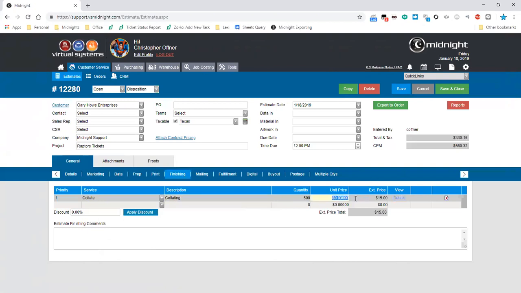After everything's calculated, a unit price and an extended price are brought out by taking the quantity times the unit price. And this combination of unit prices, plus whether the services are taxable or not, calculates into what the total tax is that displays on the orders.